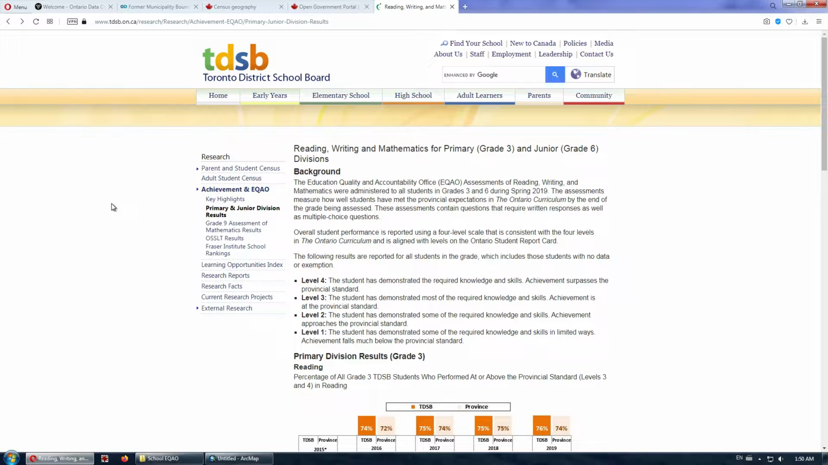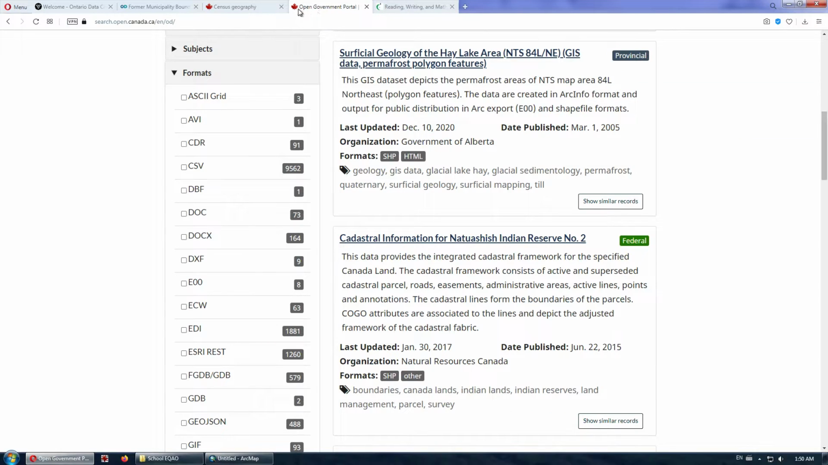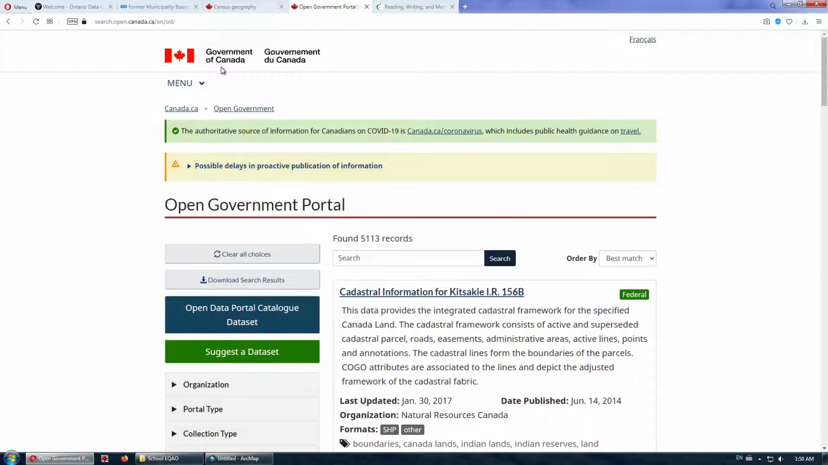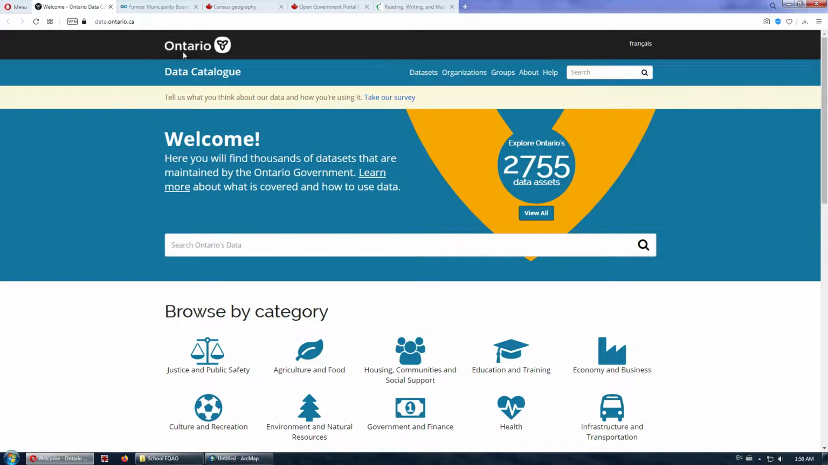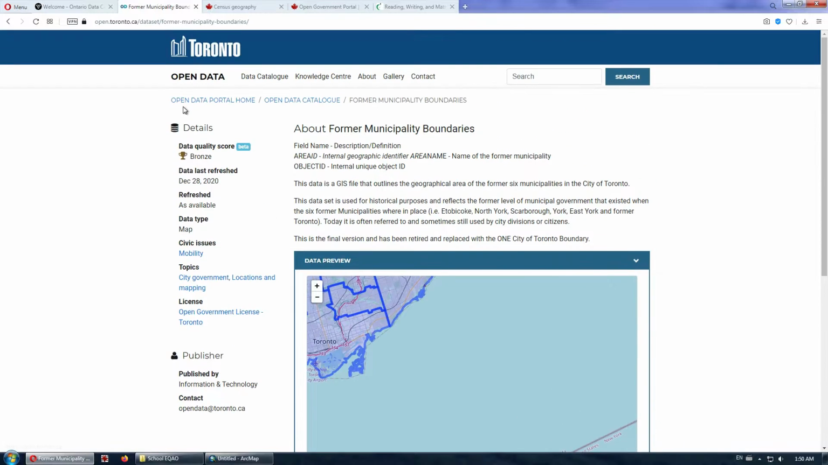So in recent years, there has been an explosion of high-quality data available through open data portals. Each level of government will typically have their own with a variety of unique data sets. Going from the federal, so for example this is the Government of Canada, to the provincial, to the municipal, each one has its own specific data sets that are unique.